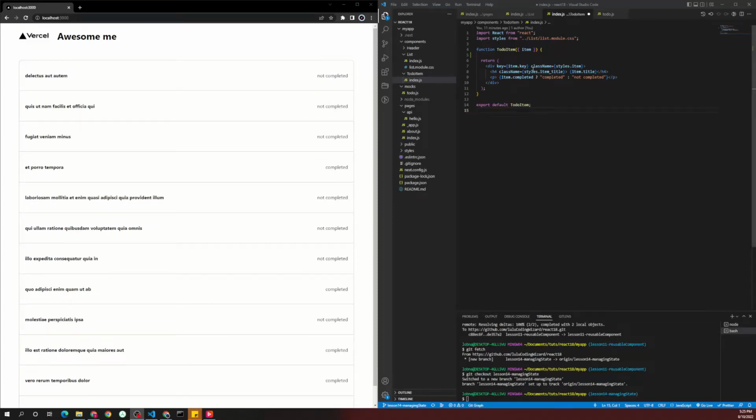Let's get to our state. So let's say, for example, I want to have a button here in each row which can toggle the not completed or completed status. So for that information, we have to read the state first, and depending on that we display a button with the text either set to complete or set to incomplete.